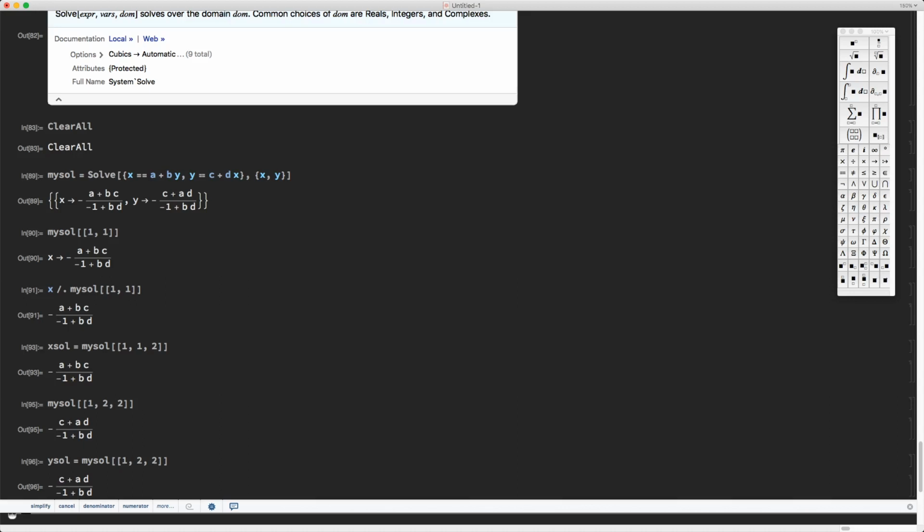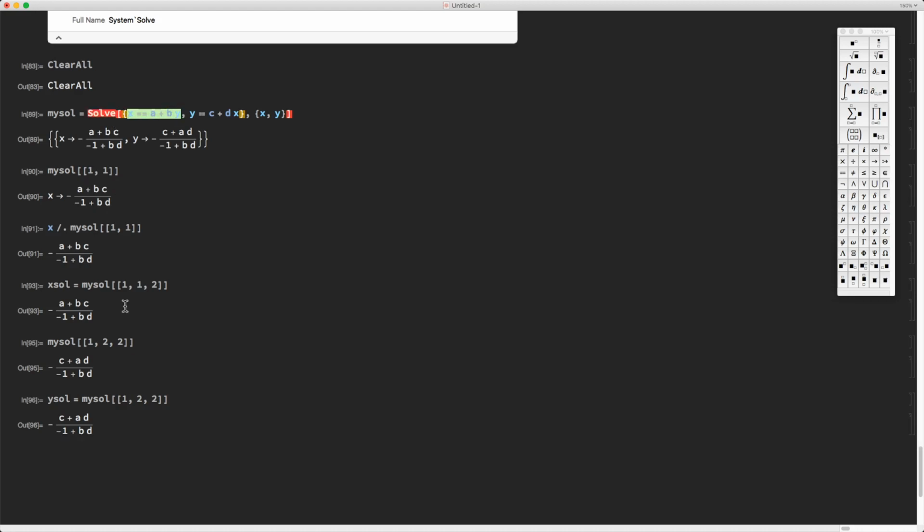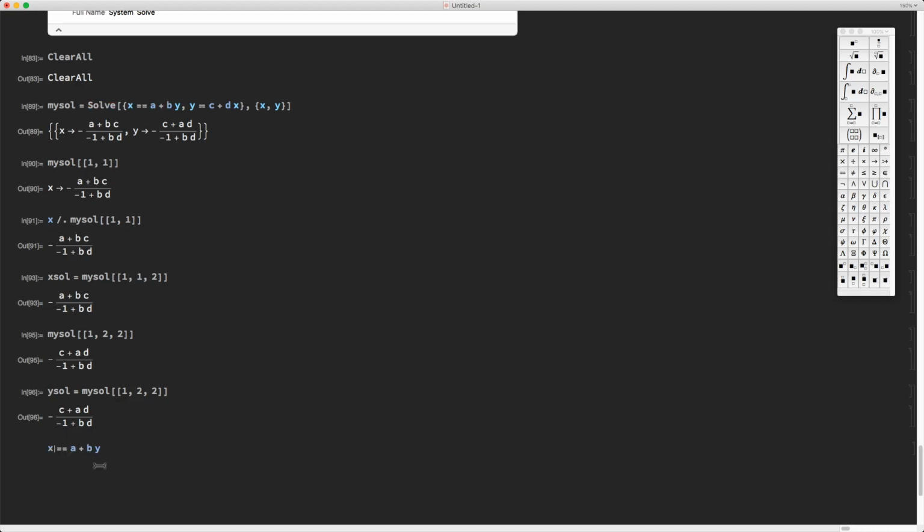Now let's check that our solution is correct by substituting x solution and y solution into these equations. So to do that, let's write down this equation. I copied and pasted it here, and I can type x solution here and y solution here. And I can simply evaluate this with equals equals. Mathematica should return true.